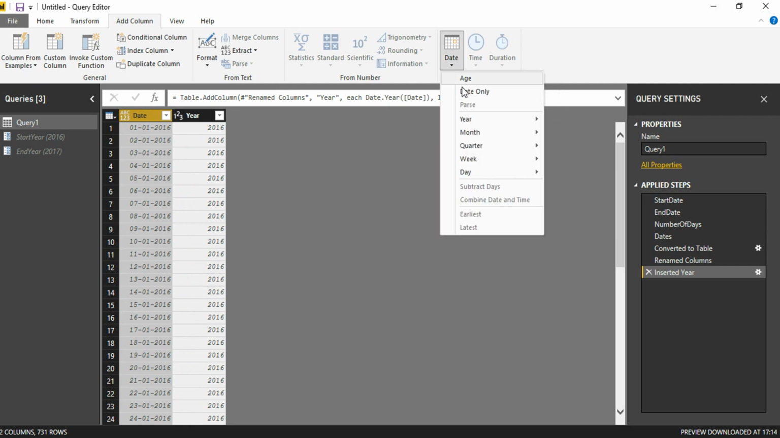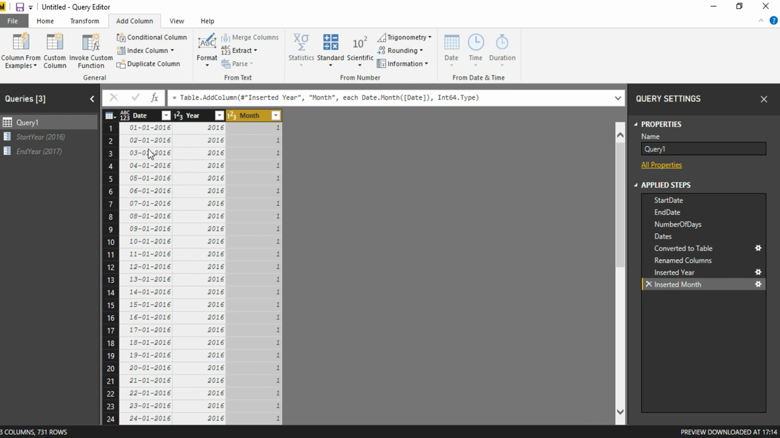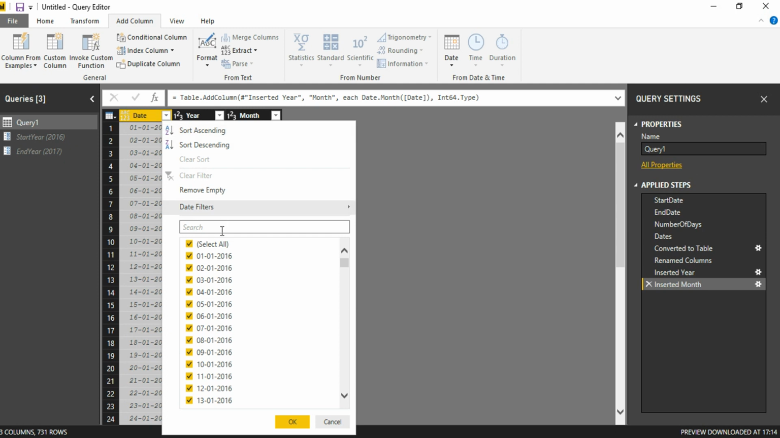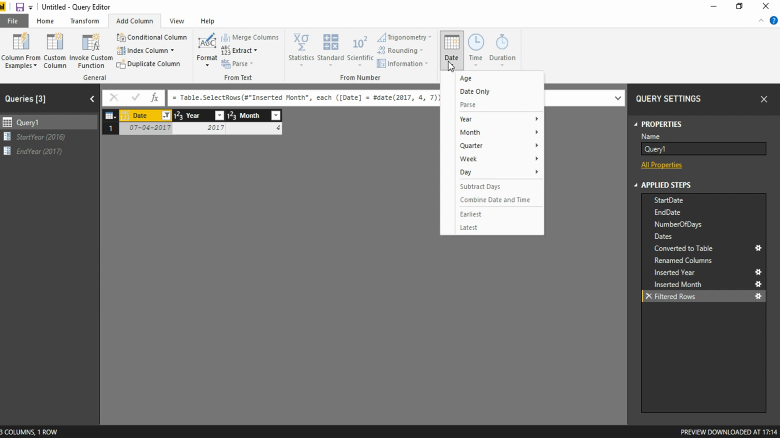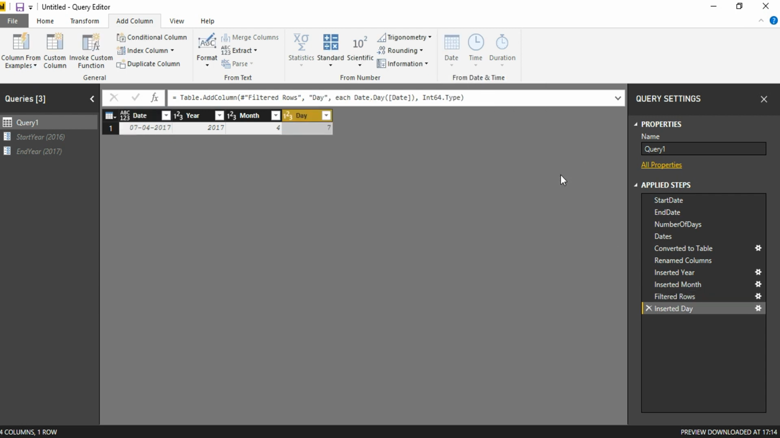Apart from year, I am also creating a month. Depending on the date that was selected, a new month is created. To understand this much better, we can go to a different date. As you can see from this, for this date my year is 2017 and my month is 4. I can also click on day. This tells me that it is the 7th day of the 4th month of the year 2017.